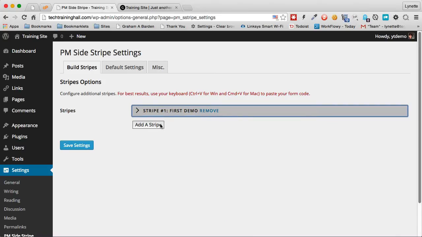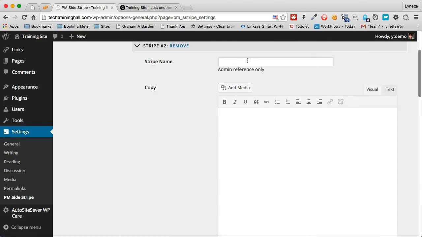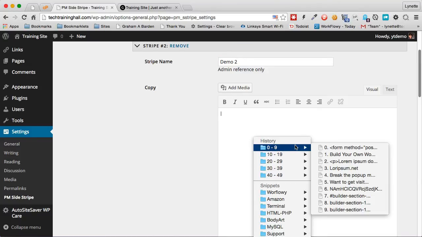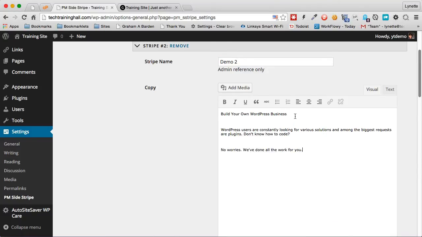Now we want to add a new stripe. You can have unlimited number of stripes, so let's click that. Now I'm going to create a reference for me. I'm going to give it a name. And then I'm going to add some copy for this stripe. I can bold it if I wish. I can also make it italics and underline if I wish to.